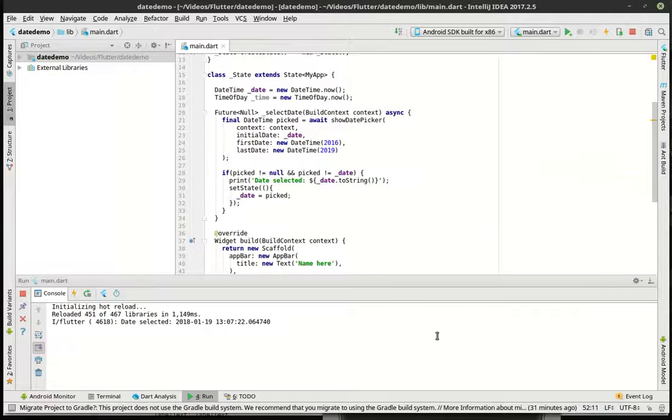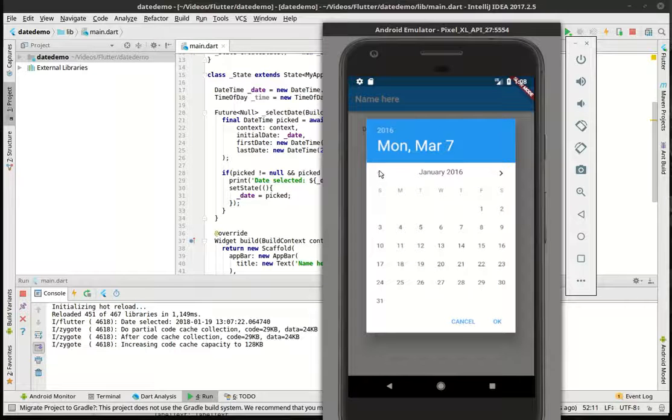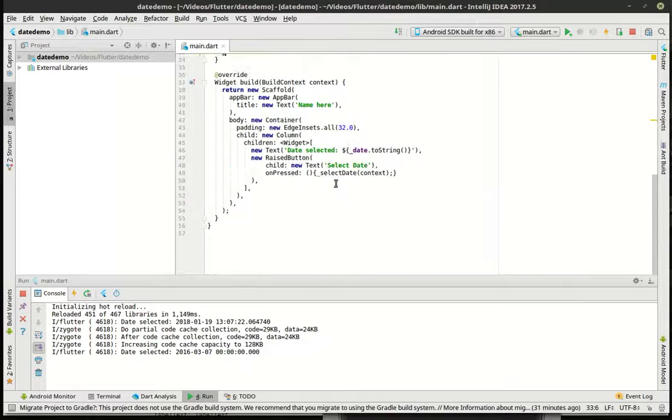We said the earliest we could go back to 2016. Let's actually just test that real quick. Yeah, it won't let us go any further back. If we hit cancel, nothing happens. We select a new date, bang, get a new date. So that works pretty well.